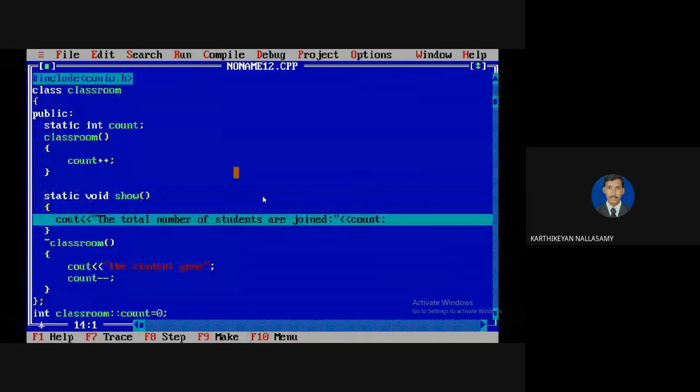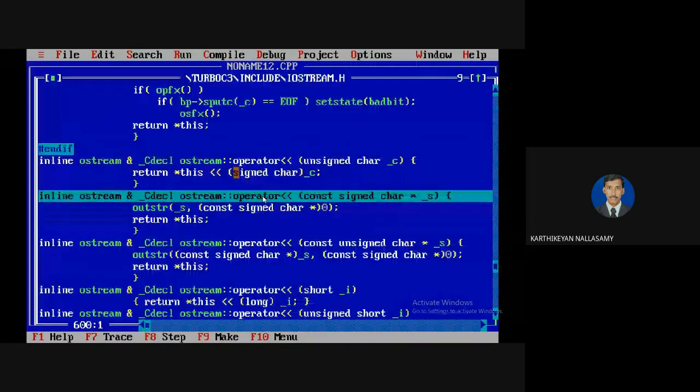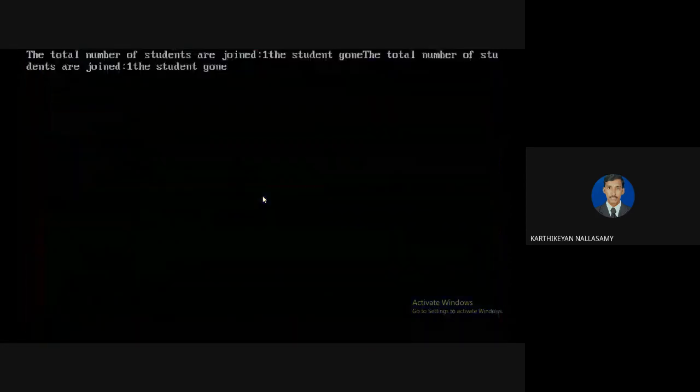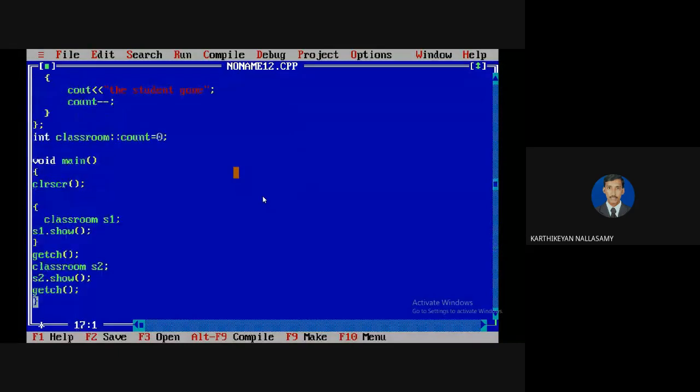Now the count will be incremented. It will execute. The object is created, then again it's gone. Once the program execution reaches the end of the program, you can say the students have left the classroom. If a particular user exits or leaves the classroom, a message can be shown, and those messages can be displayed using the destructor. Only one destructor is possible, and it is for memory deallocation.